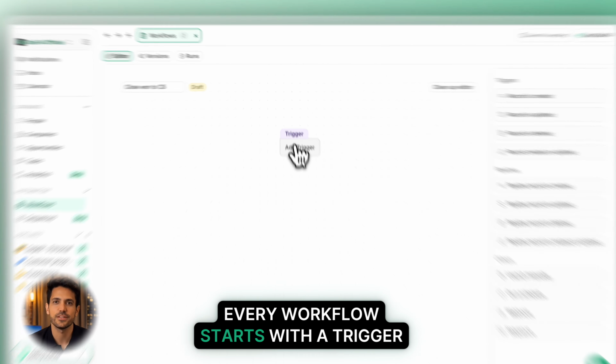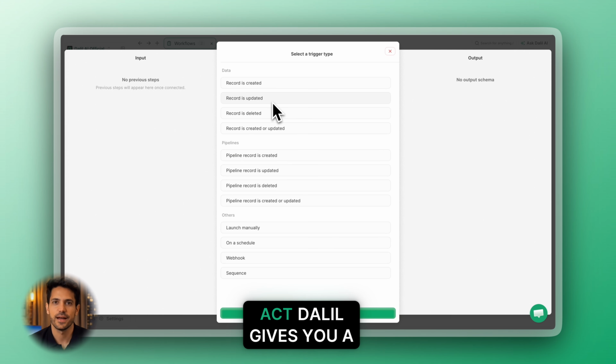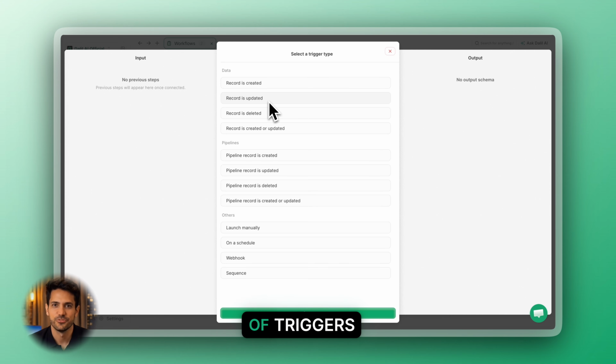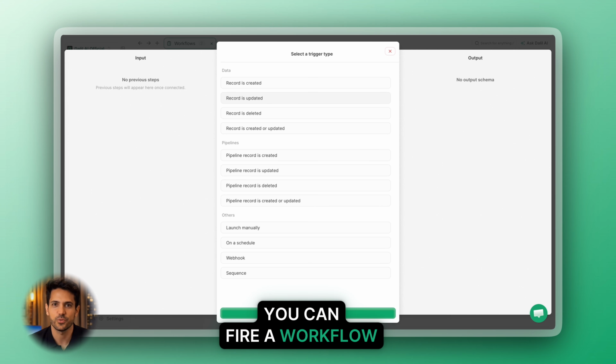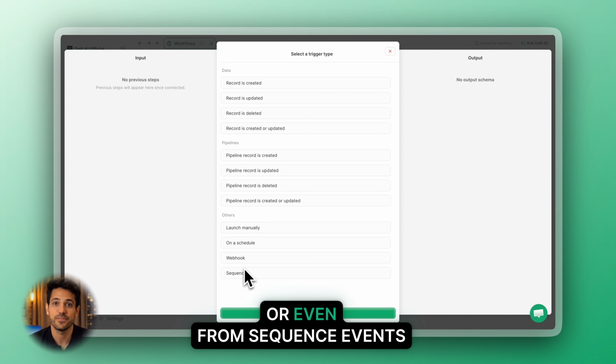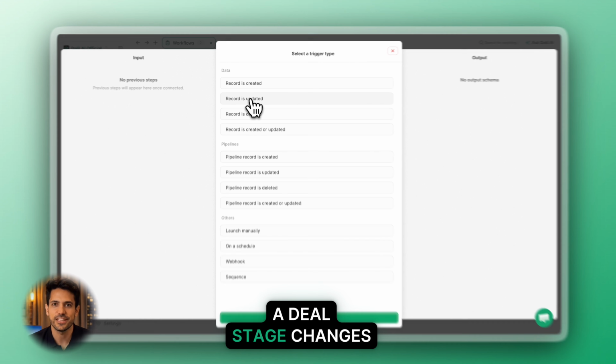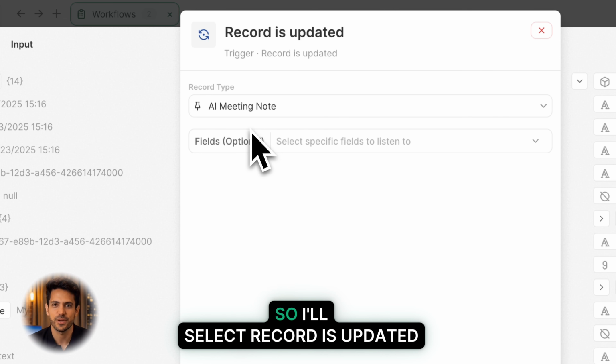Every workflow starts with a trigger. This is what tells Dalil that something happened and it is time to act. Dalil gives you a full range of triggers. You can fire a workflow when a record is created, updated, or deleted. You can trigger from pipeline changes, on specific schedules, via webhook, or even from sequence events. For our use case, we want to react when a deal stage changes, so I'll select Record is updated.